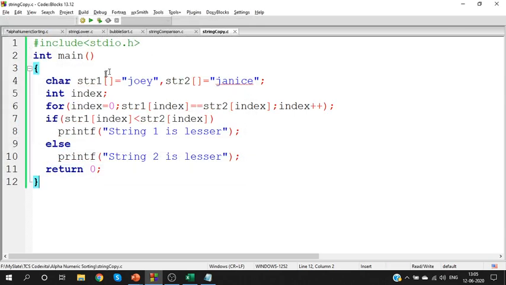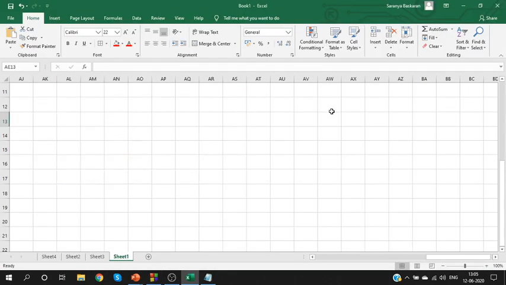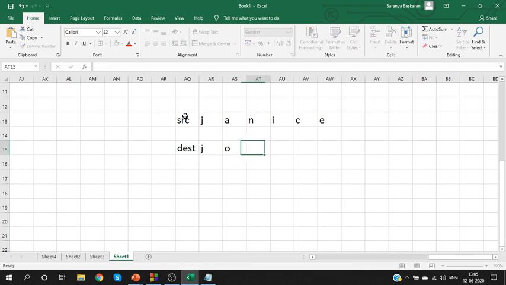To understand string copy, let me say we have Joey. I want string 2, Janice, to be copied to string 1. Can you understand this? So how can I copy that? Source is Janice. The destination already contains some value. What is the value? Joey.